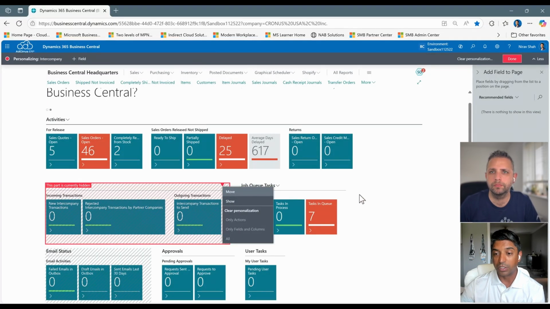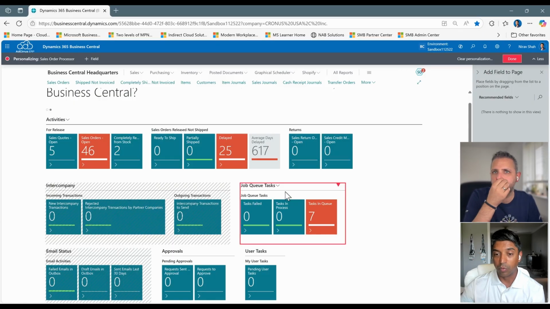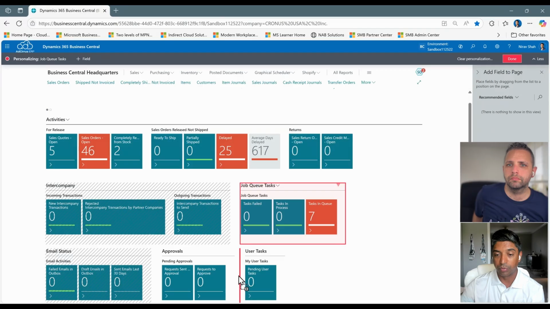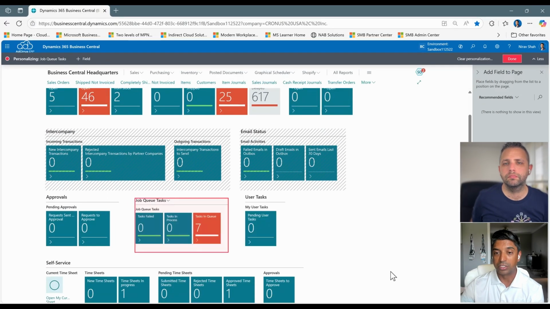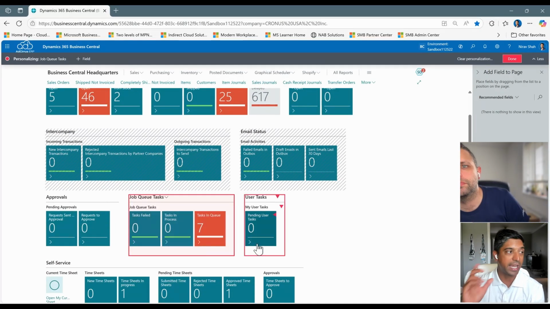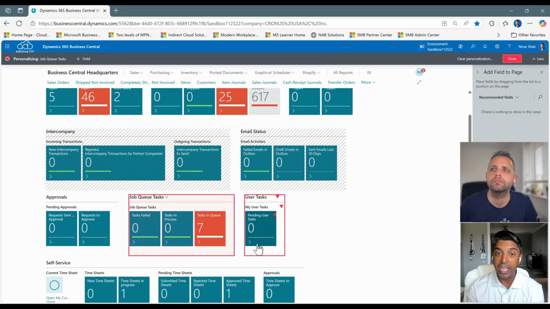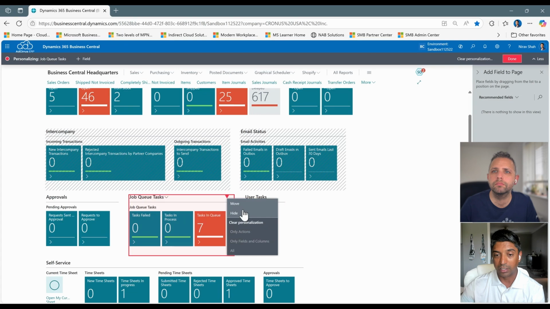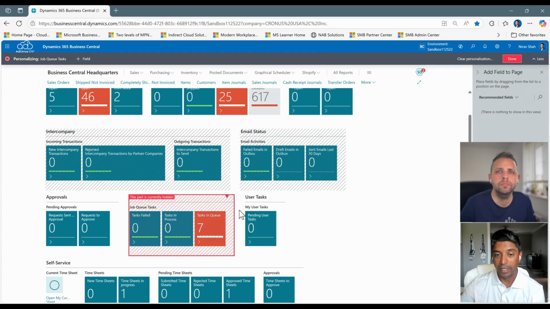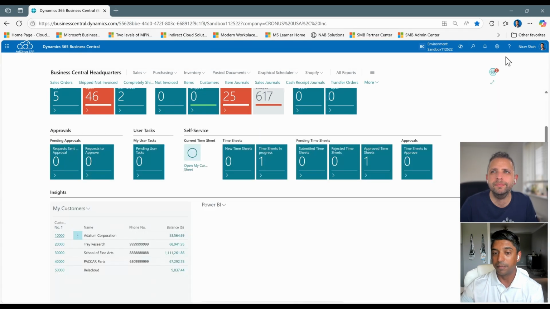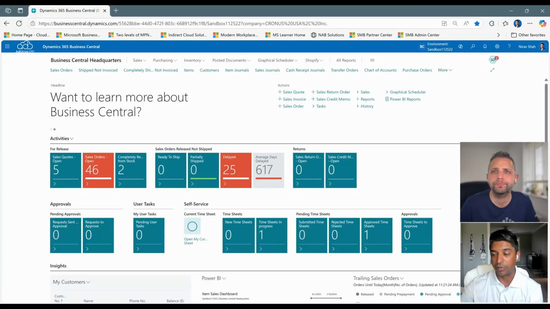If I want to move this around, let's say I want to move job tasks to between approvals and user tasks, I could just quickly move that and the system will dynamically change the view of the screen based on my indication of what I want to do. If I want to hide job tasks, I could just click that little triangle and hide that. And now when I hit done, you'll notice that is gone from my view.